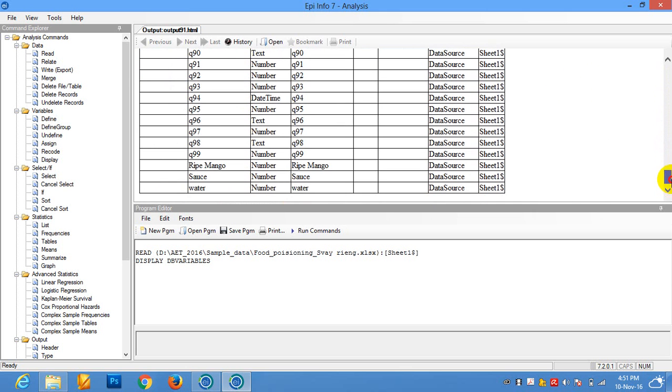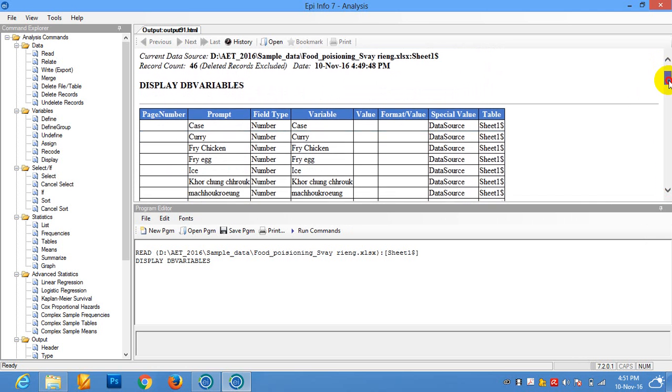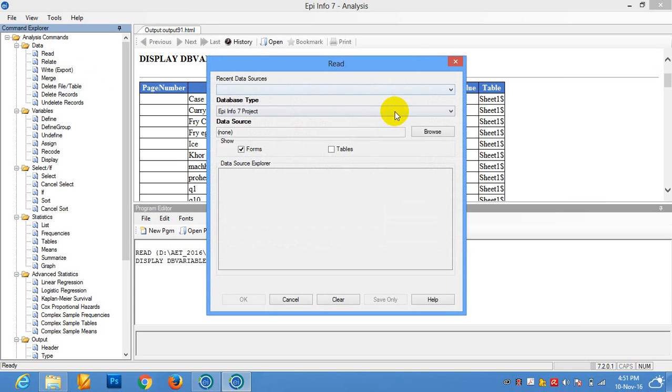Okay, it is the display command. We use it to display variables, which makes data analysis easy. The data analyzer can easily know the fields for analysis. If it is difficult, you can read another file.